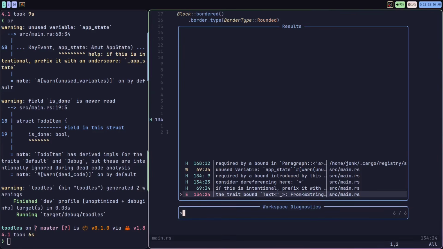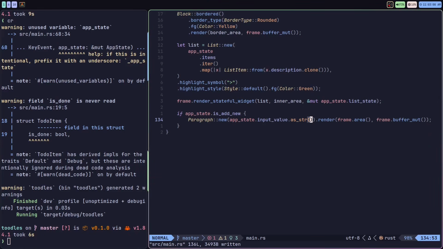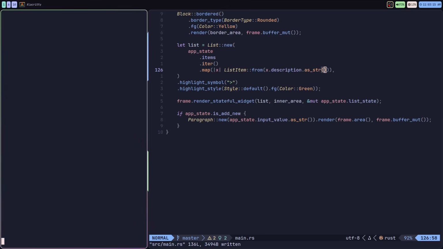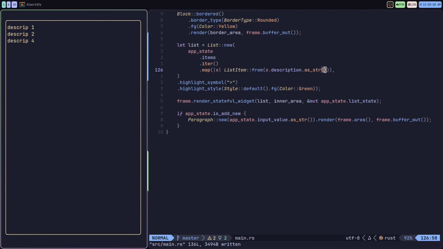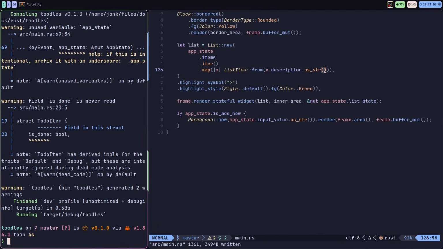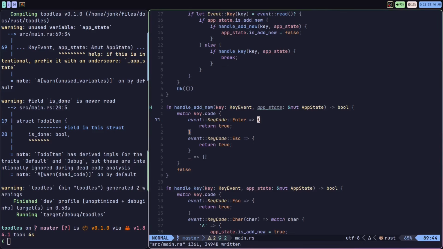Did I do that wrong? I'll just do an as string slice here. And probably just do the same here, as string slice, I believe I can do. Let's clean that up a bit. All right, now it's not going to print anything yet. If I press the add thing, you're not going to see anything, and the magic's going to happen up here now.